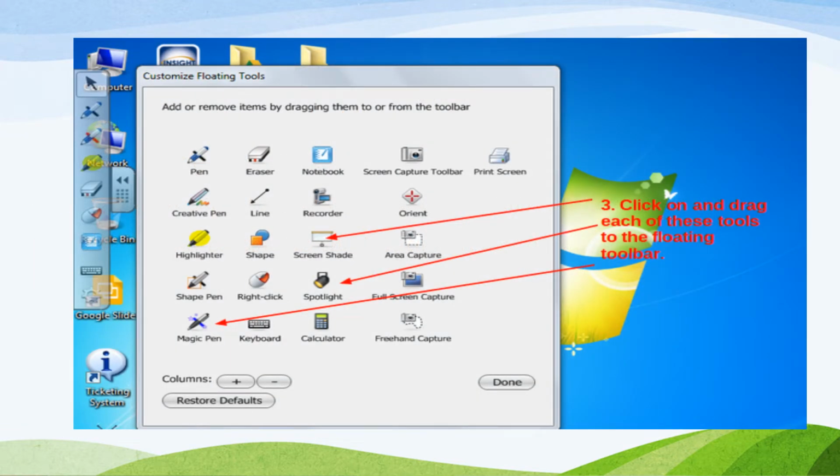As you see here, guys, these are the tools available in the SMARTboard, and the toolbar on the left is a floating tool. When you customize it, you can see all the tools available in the SMARTboard, like the pen, the eraser, the notebook, the screen capture toolbar, the print screen, the grid pen, a line recorder, etc. In this video, we will discuss only two of the tools found in the SMARTboard.